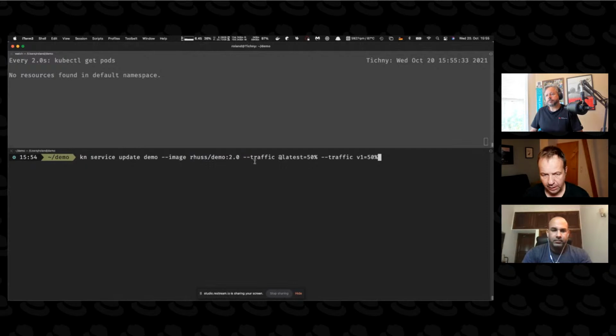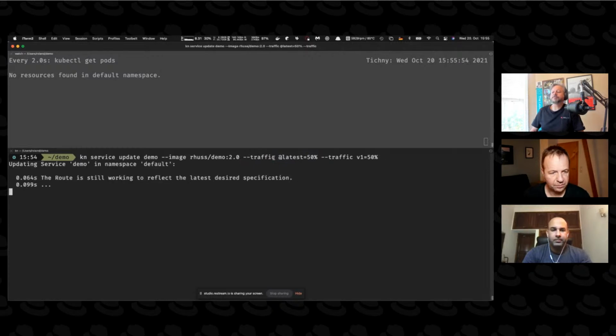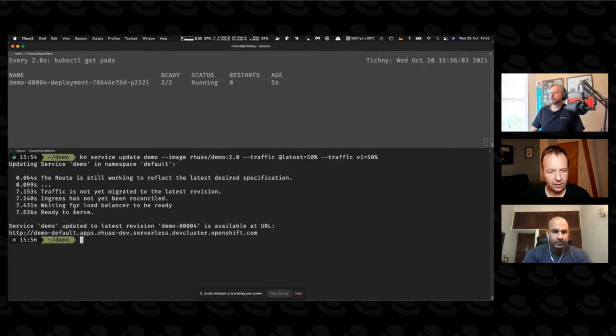And then the interesting part comes here, where I say I want 50% of the traffic to the V1 version that I have tagged. So V1 is the tag that I'm referencing here. And then there's also a symbolic reference, which is called @latest, which always points to the latest deployed revision. In this case, this will be this new revision with version 2.0. So let's do that. You see again, the new revision starts up just to check that it really is ready to serve.